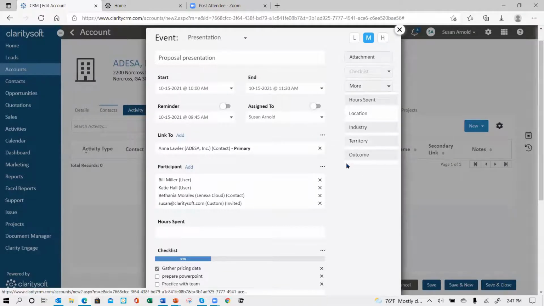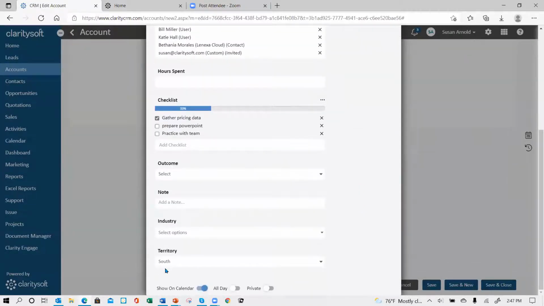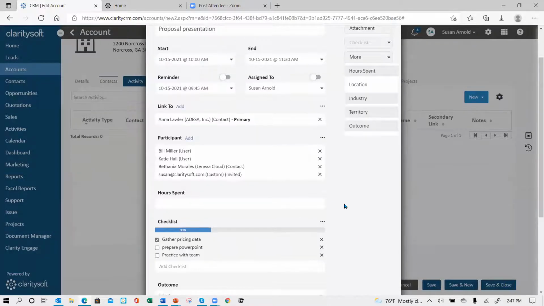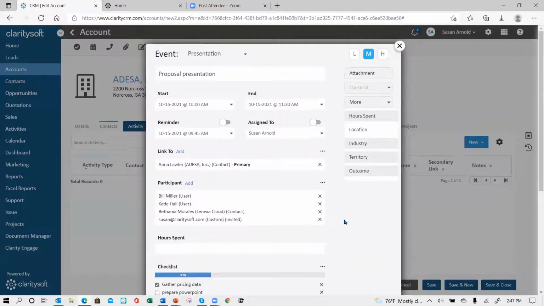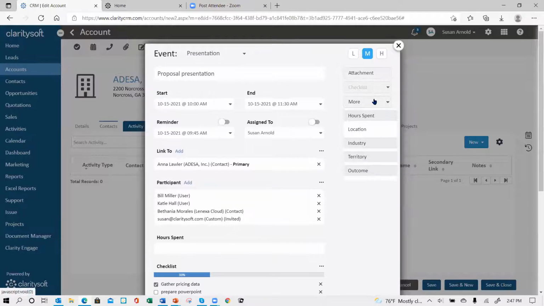If I want to see the territory, see how it says south? That's because the territory was already set in the account record. The industry was not. So it pulls that data in for you, which again is nice to be able to do. So you can leverage those custom fields you've already put in your database. All right. So you can pull all of that information in. And then I want to collapse that. So I want to save this because this isn't scheduled until the 15th.